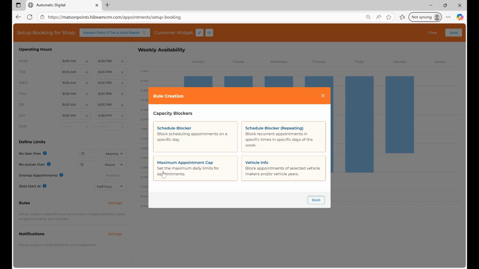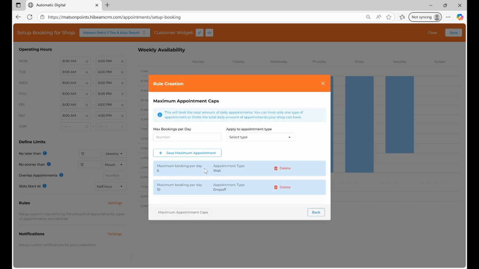The next one is the maximum appointment cap. This is where we're going to set the limit on the number of appointments that we're accepting. So again, select it by different appointment type, just as the other ones. If you leave it blank, it will apply to all of the various appointment types. But in this example, we've said we don't want to see more than 6 waiters per day and no more than 10 drop-offs per day. Totally customizable for you as far as what fits your shop's needs and capacity.